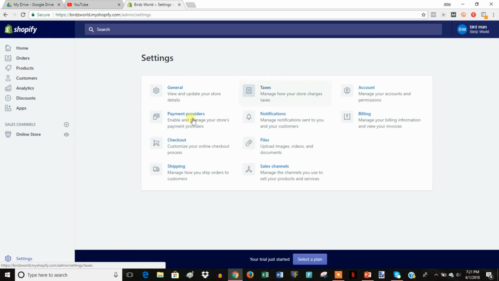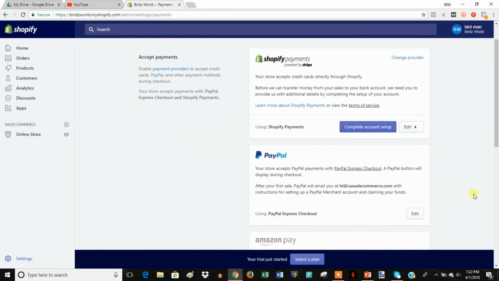And now I'm going to go on the payment providers. So by default, your store is already going to be set up to accept payments with PayPal Express Checkout. So it's going to already be associated with the email you signed up with. So if you already have an existing PayPal account with the email you signed up with, you're good to go. Whenever a customer checks out with PayPal Express, the money is going to go straight into your existing account.